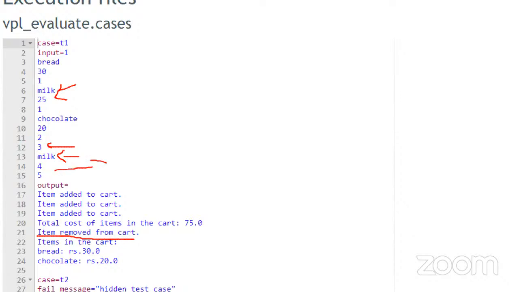4 is the display operation, which you are already doing using menu driven. 4 is a display operation. After deleting, what are the elements left in the cart? I added bread, milk, and chocolate, but only bread and chocolate are left over in the cart. Correct. So this is the menu driven application that you need to do.